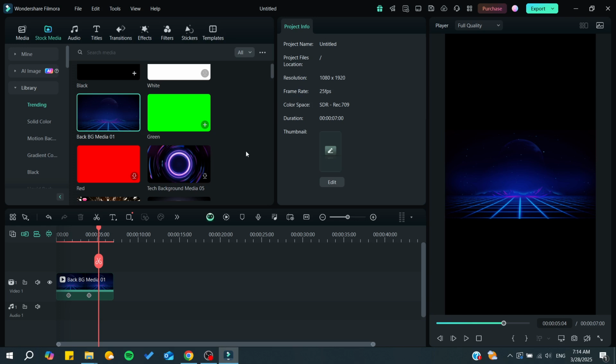In today's tutorial, I'm going to show you how to apply a LUT in Filmora. So make sure to watch the video to the end and follow these simple steps.